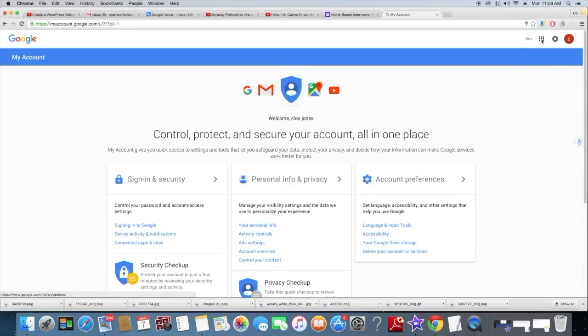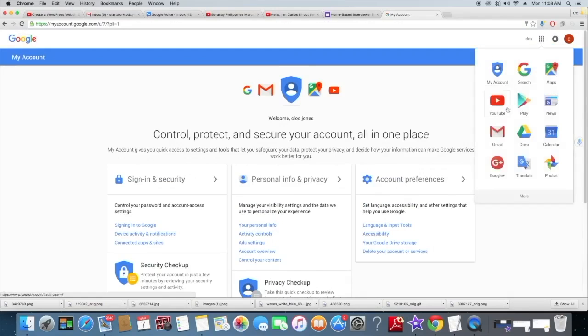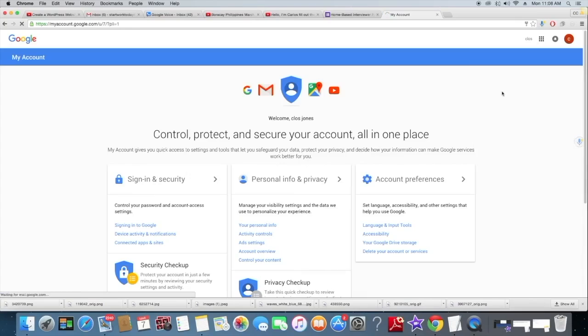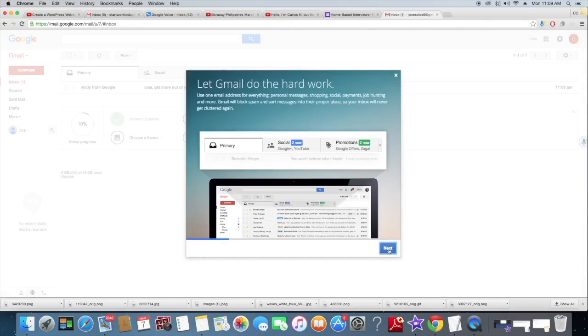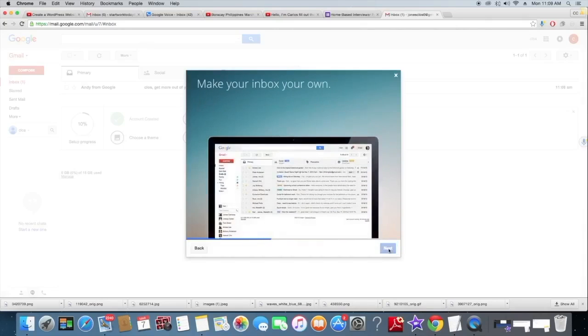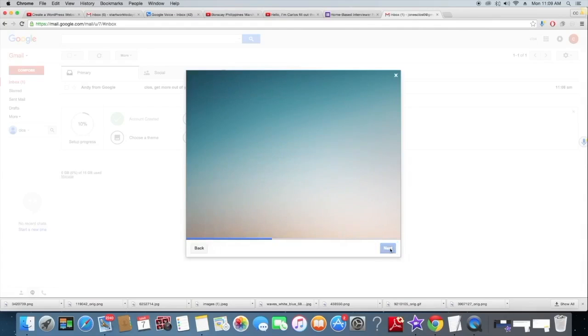So you see all of these little Google apps right here. Click on that, and we're looking for Gmail. All right, so click on Gmail. So many features you can do with Gmail. I'm going to be having a lot of that on my YouTube channel. But for now, you don't really need to know about that. Okay, we could just skip all of this. It's just letting you know the features. You can always come back to that.